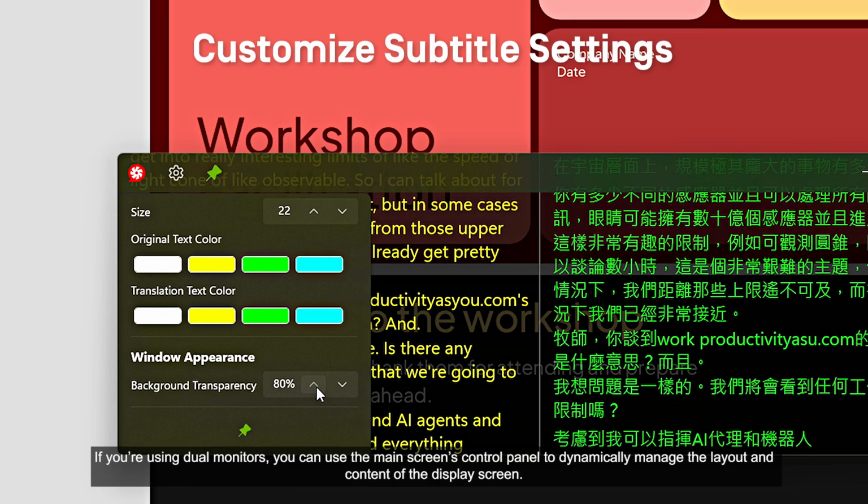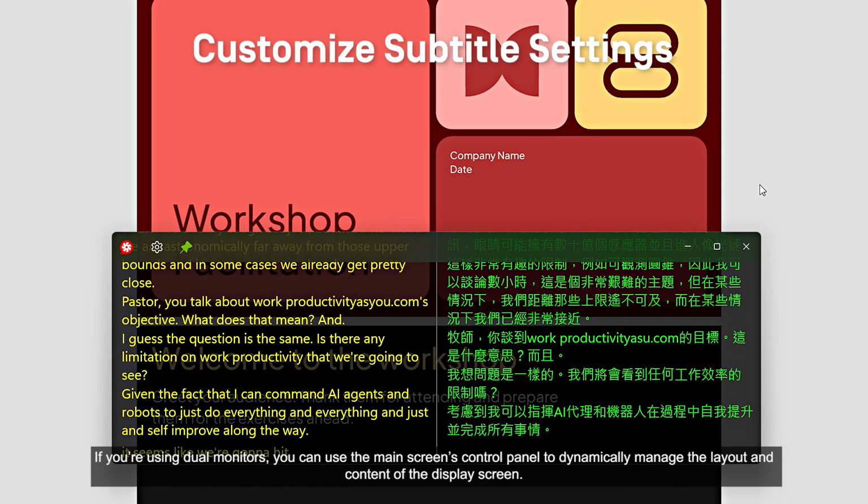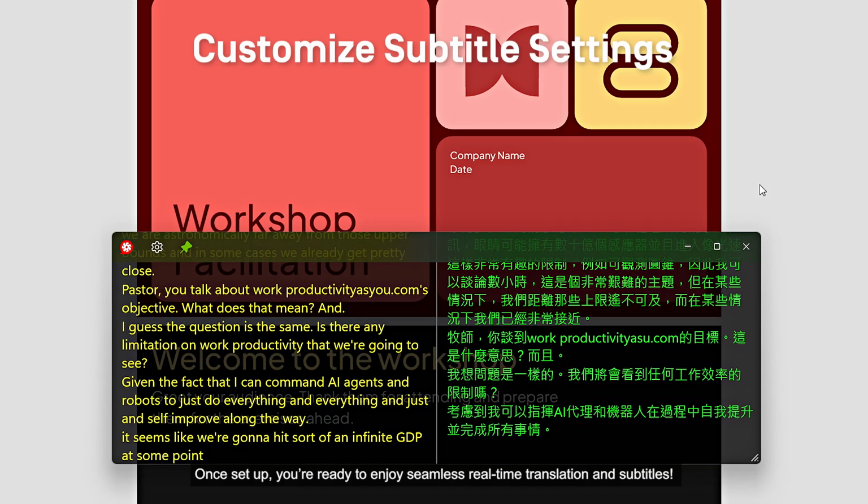If you're using dual monitors, you can use the main screen's control panel to dynamically manage the layout and content of the display screen. Once set up, you're ready to enjoy seamless real-time translation and subtitles.